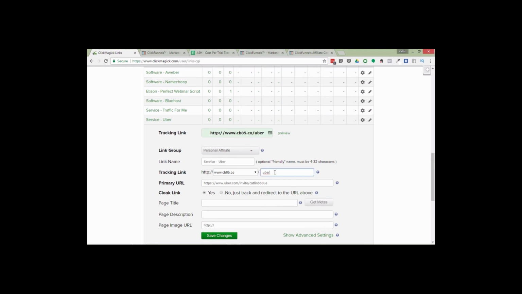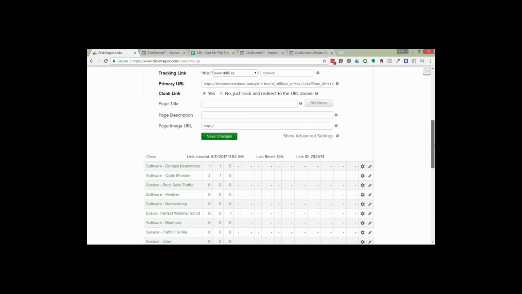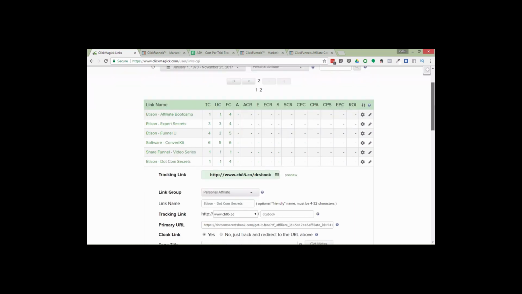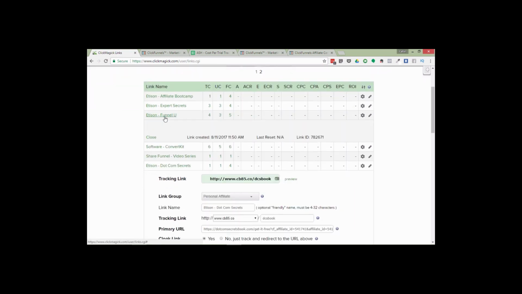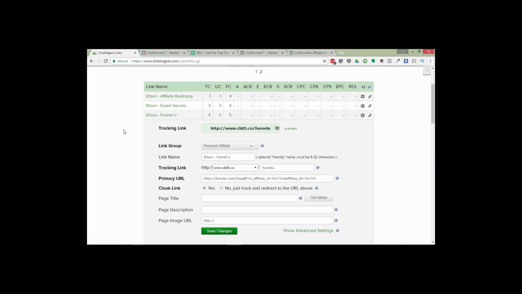These links, I am putting in a custom URL slug. I'm not leaving it blank because these are all ones that I want to be able to memorize. If I wanted to recommend Funnel U to somebody, I know that it's cb85.co/FunnelU. So just create a link group called Personal Affiliate Links and add your own links in there. You're using Clickmagick anyways to track your costs and your profits and your revenue. So why not use it?